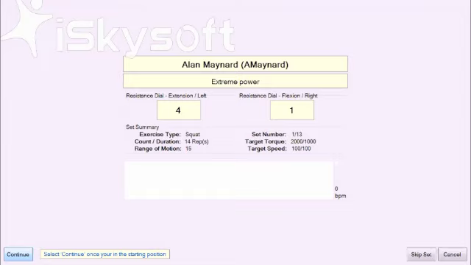Below the resistance dial instructions, you'll see a set summary. This is a summary of what the individual is about to complete. The exercise type is the squat, the count duration is 14 reps, the range of motion for a squat is 15 degrees, the set number of 1 of 13, and there's also a target torque and a target speed. All of these fields will be entered in at the TRS level.